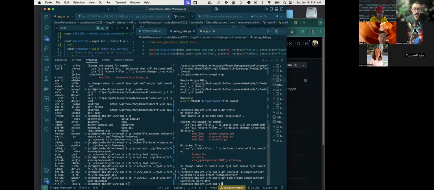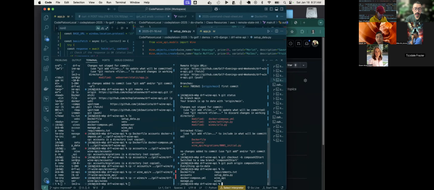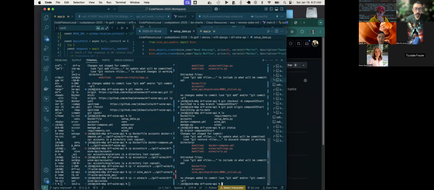Okay, it's just everything up to date, which is strange. Oh, right, because it didn't actually commit anything, right? So let me actually add everything and commit it. If I look at status, it's going to confirm nothing's been added.